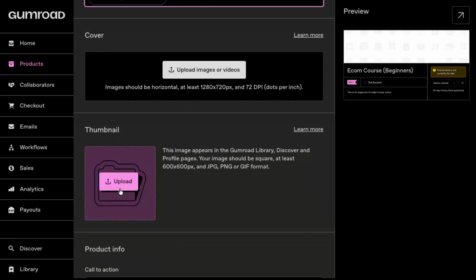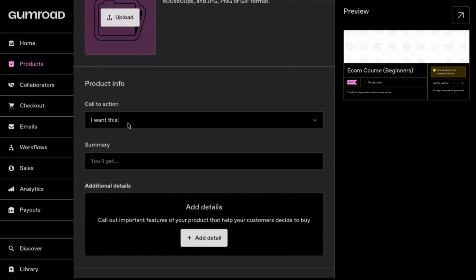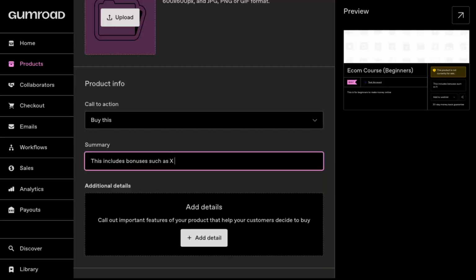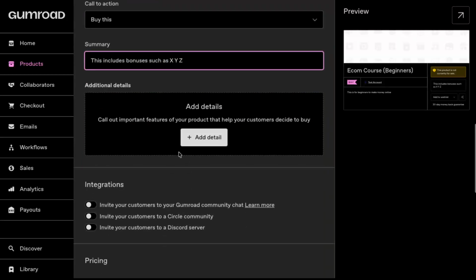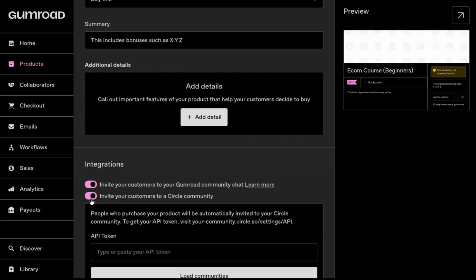Then, upload a thumbnail, which is a smaller image that may appear in previews and listings. In the product info area, choose your call to action text from the drop-down, such as "buy this" or "I want this," and then write a short summary that quickly sells the main benefit. If you'd like, you can click Add Details to include extra information like file types, size, or what's included. In the integration section, decide whether you want to connect this product to other platforms, like community or chat tools, so customers are automatically invited after purchase.